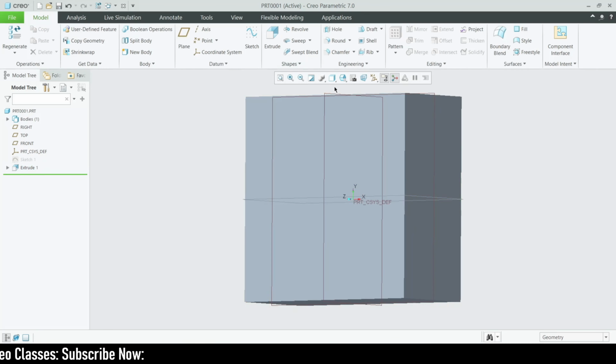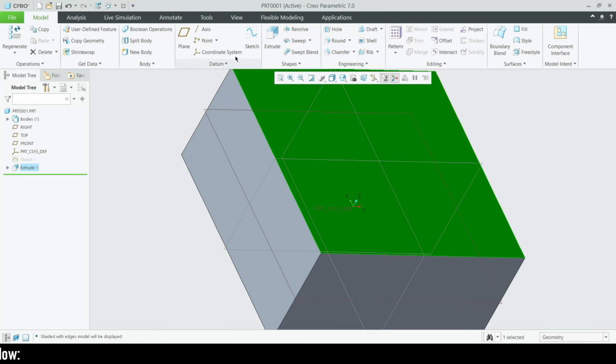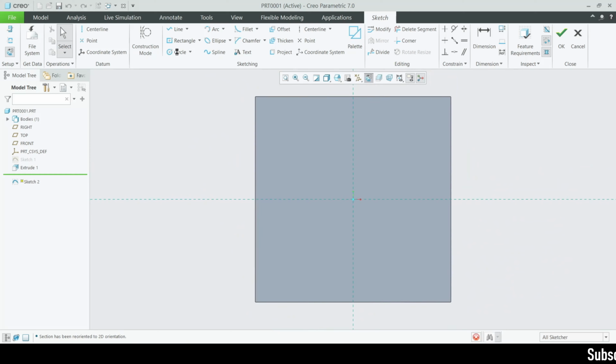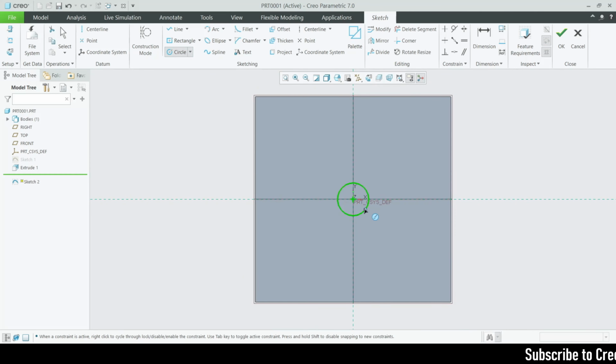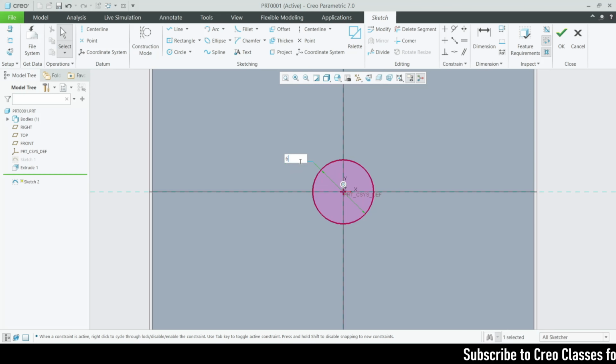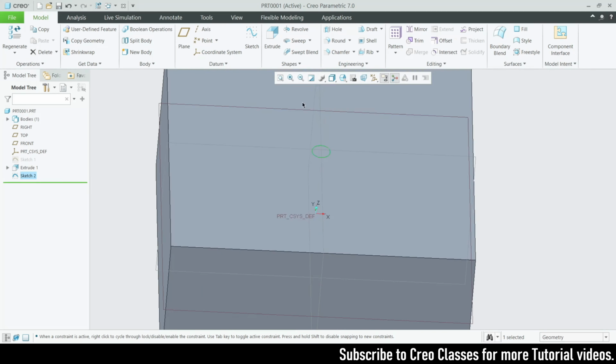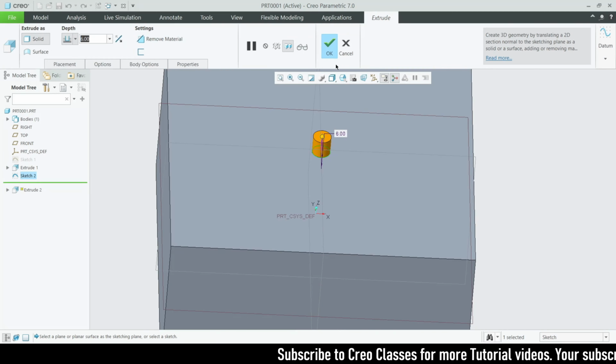Then for the pattern tool, let me just create one more circular extrude on the surface, so that it will be very easy for us to identify the different tools that we are going to work with right now. Okay, so extrude this. Okay, that 6 is fine.